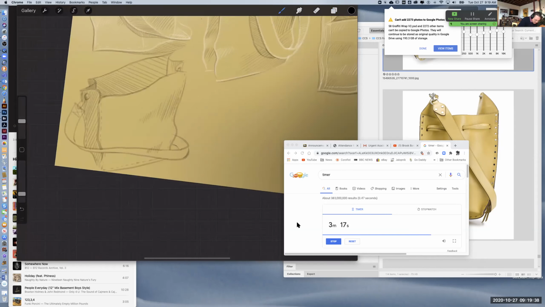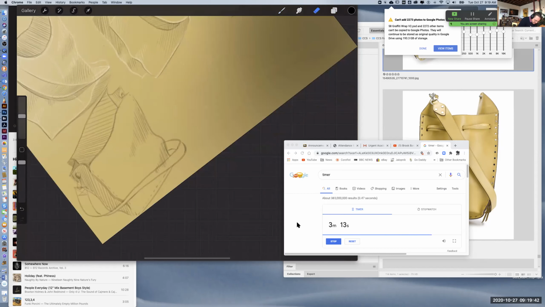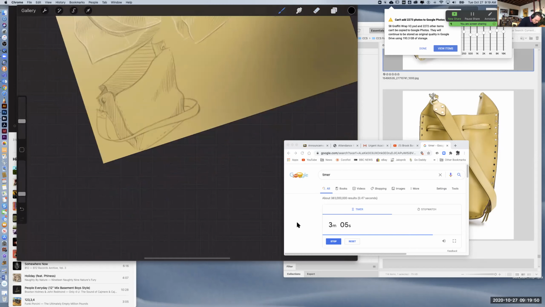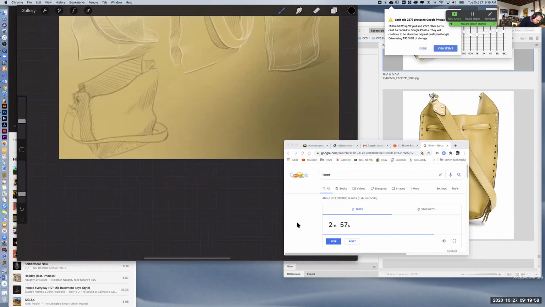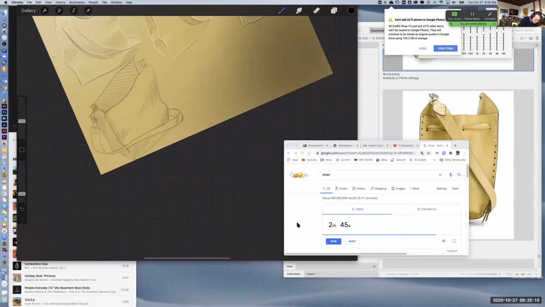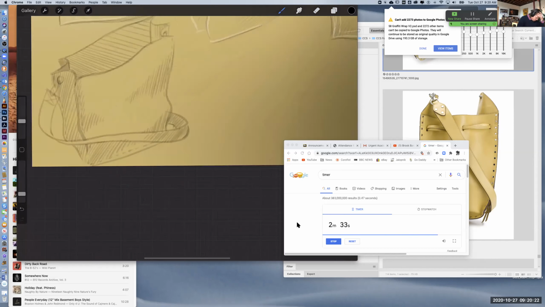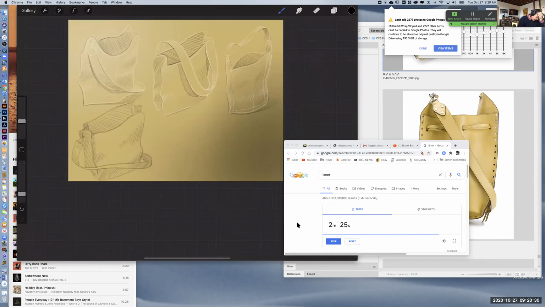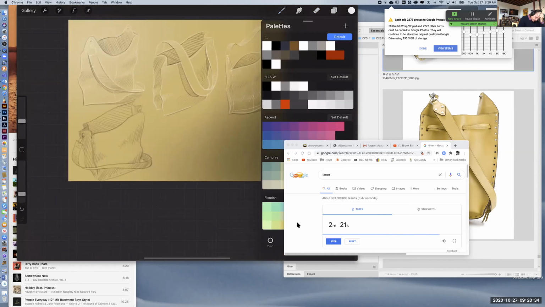New layer when I'm shading in, because I want to erase out some parts. Some white highlights now. Go in a new layer.